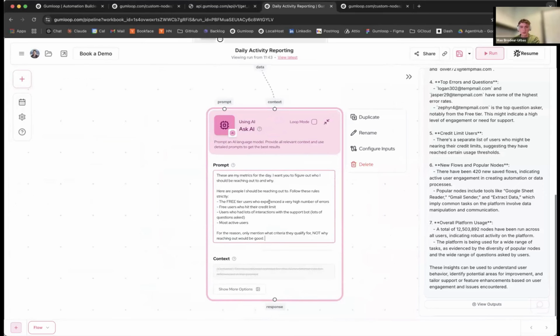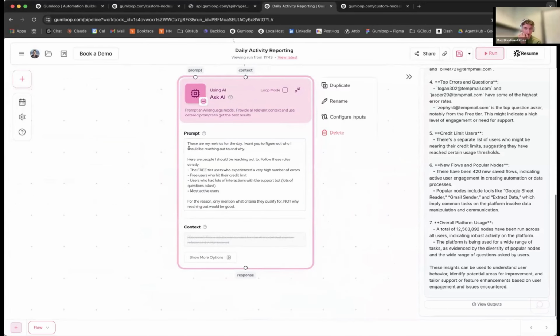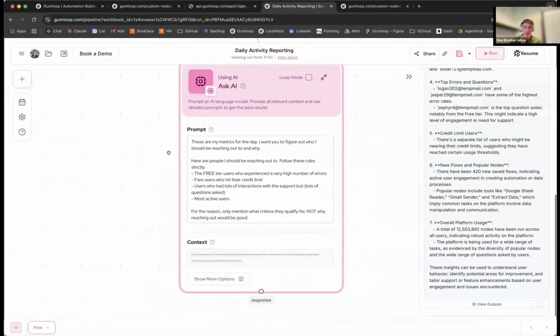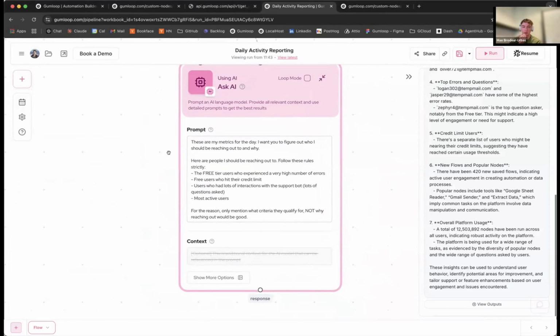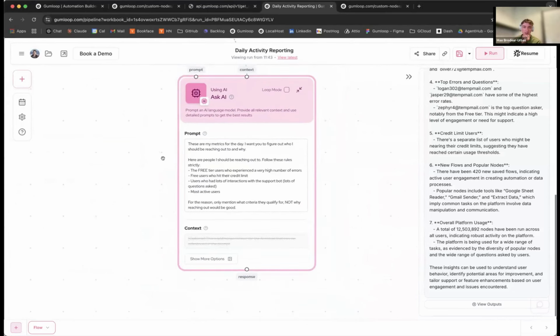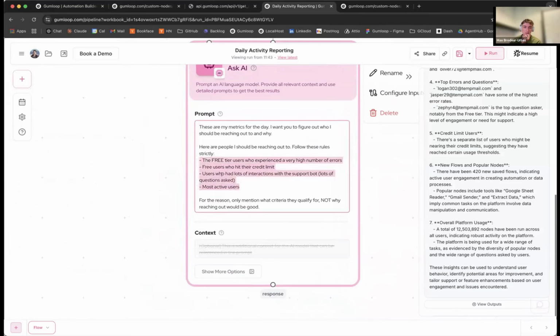I want this to be done. So I'm saying, these are my metrics for the day. I want you to figure out who I should be reaching out to and why. Kind of like look at this raw data and follow these pieces of information to figure out who is notable.